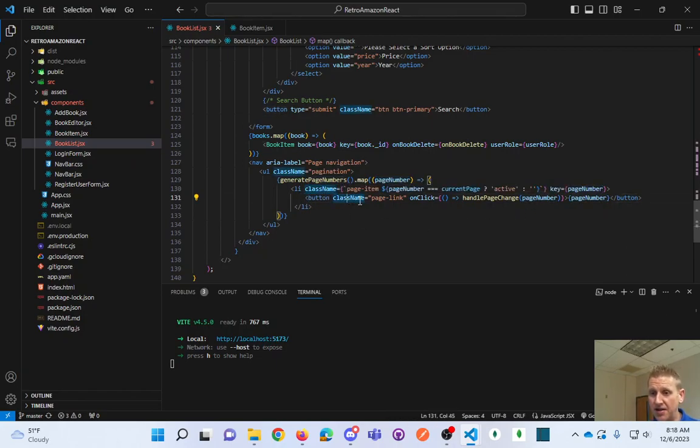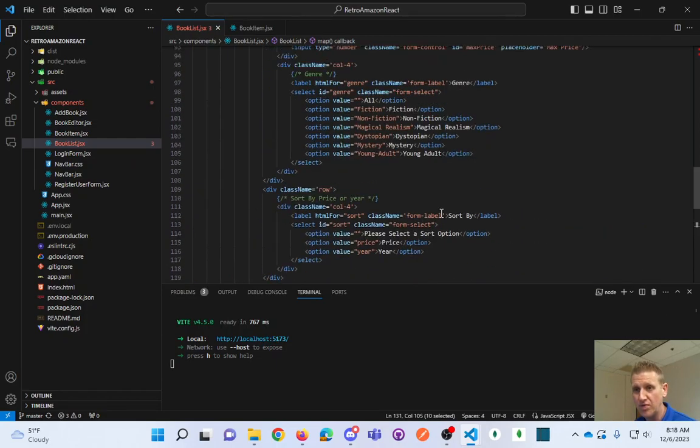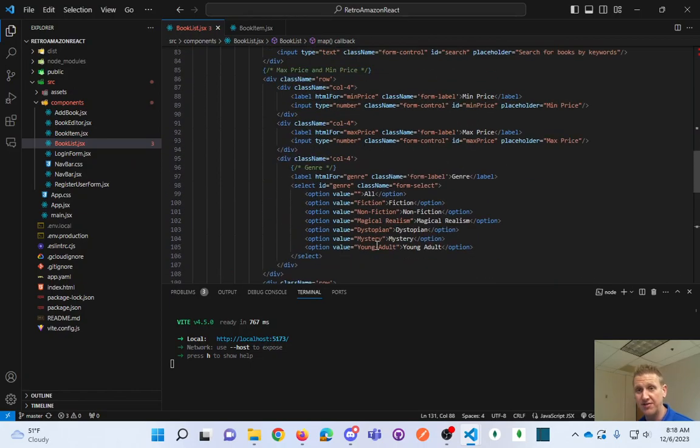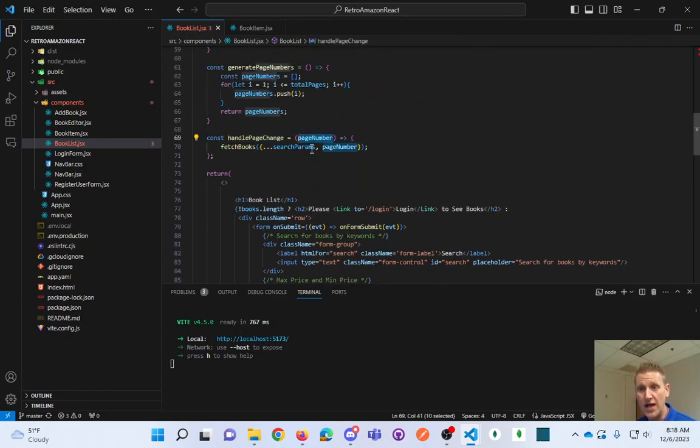Then we have a button with a class of page-link. When you click the button, you call the function handle page change and pass the page number, in this case the number 1. So let's look at handle page change. When you click on the button, it calls this function, passes the number 1 into it, and then displays the number 1 inside of the button. We input the page number and call fetch books, passing it a page number of 1.